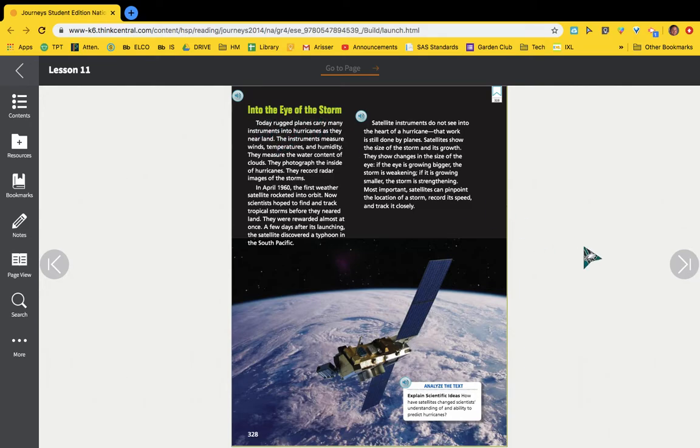Into the eye of the storm. Today, rugged planes carry many instruments into hurricanes as they near land. The instruments measure winds, temperatures, and humidity. They measure the water content of clouds. They photograph the inside of hurricanes. They record radar images of the storms.